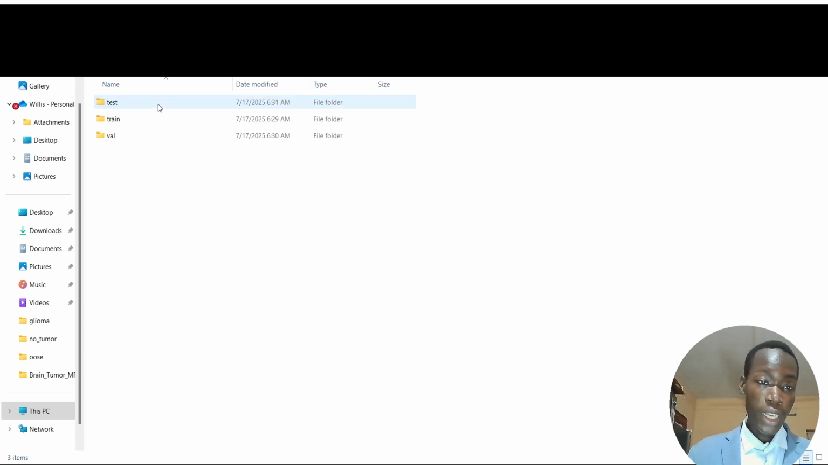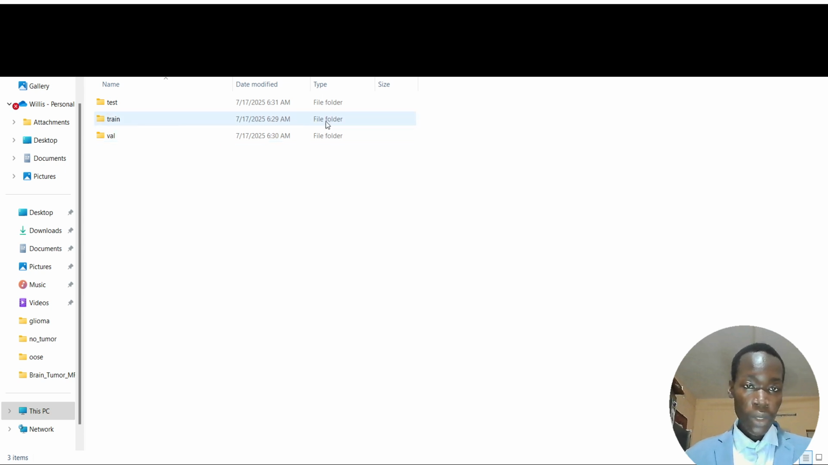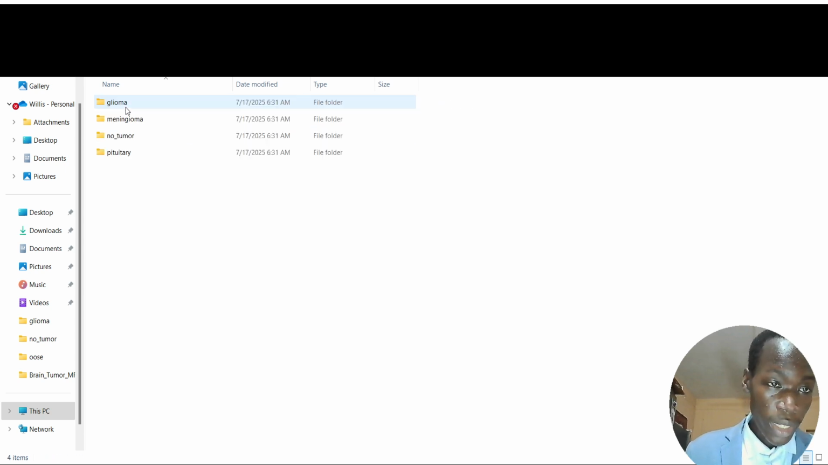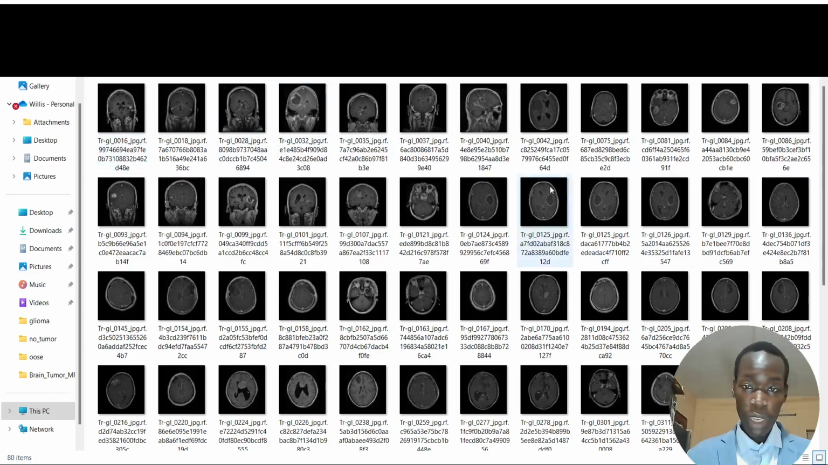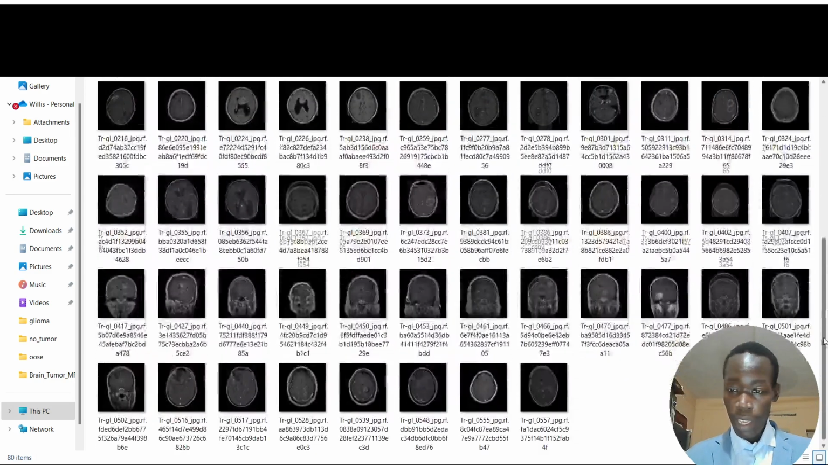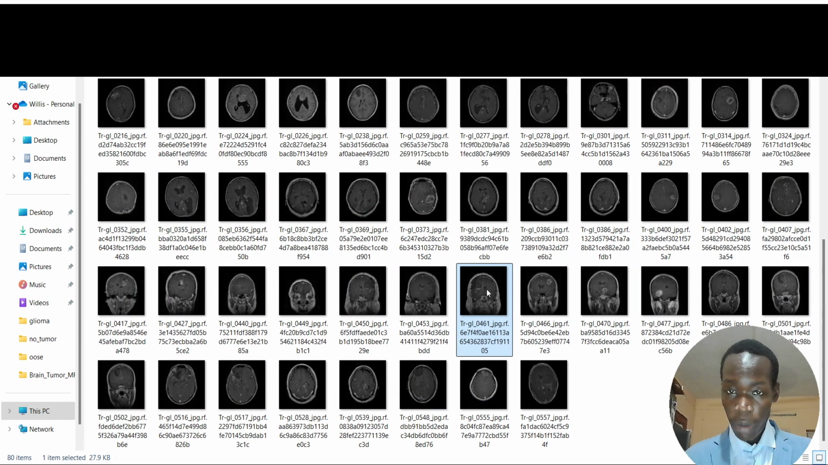I begin by showing the dataset here. You can see it's a brain tumor MRI data set, stored in this particular folder. This folder has three folders: test set, train set, and validation set. Let me open one of the folders, the test set. We also have the four classes as folders, including glioma tumor. Let me open glioma tumor so you may see the images there. These are the images for glioma, a brain tumor type.